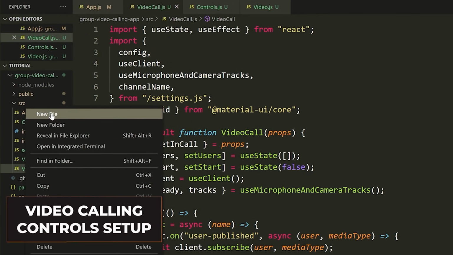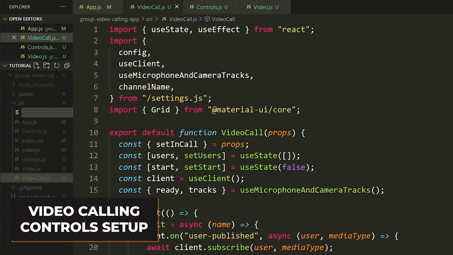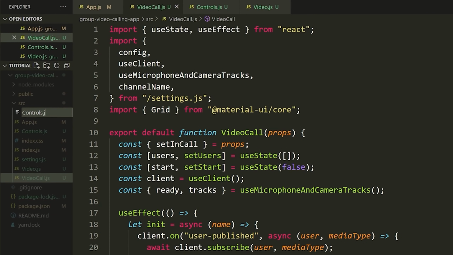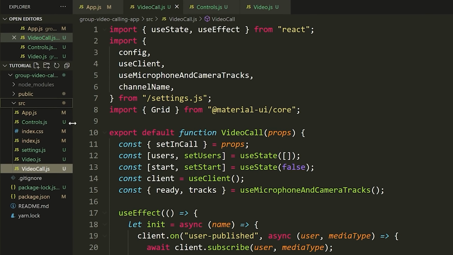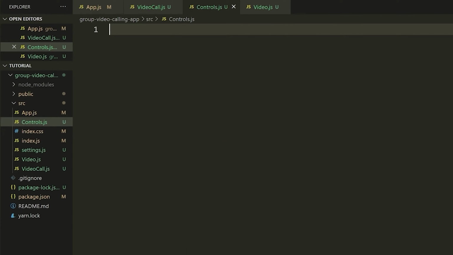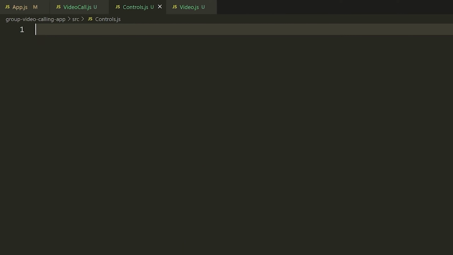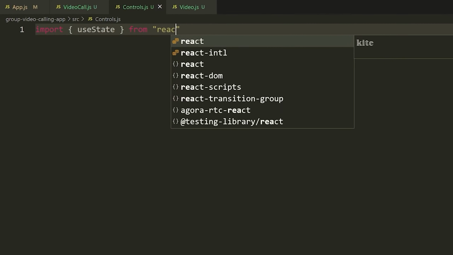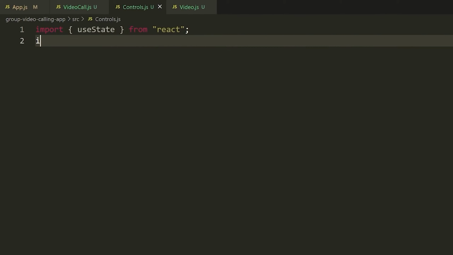Let's make a new file here and call this one controls.js. Oh, I already made controls.js, one step ahead of myself. Now what we're going to do is import a few things that we need. We're going to say import useState from React. Then we want to import useClient from /settings.